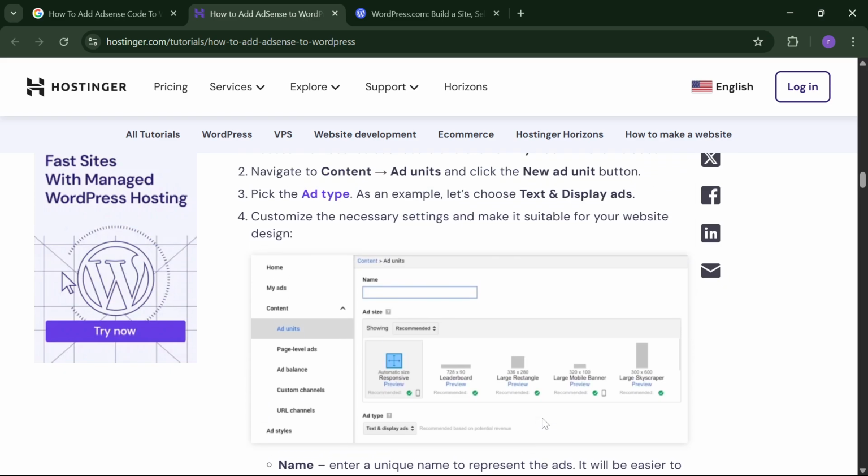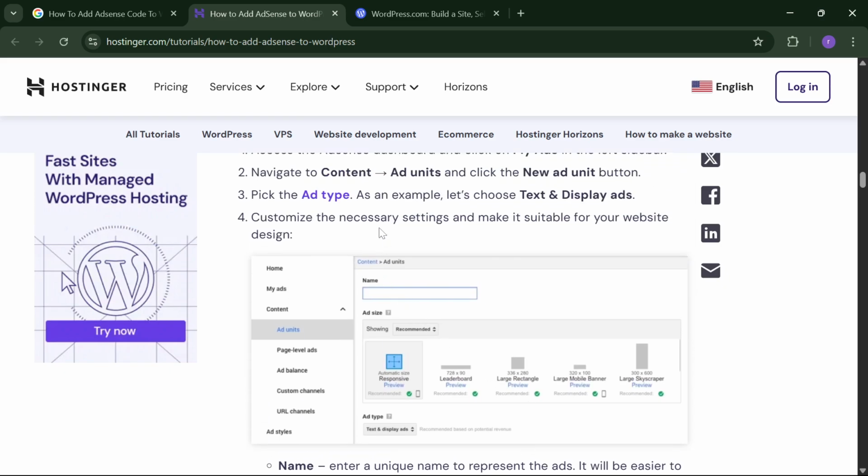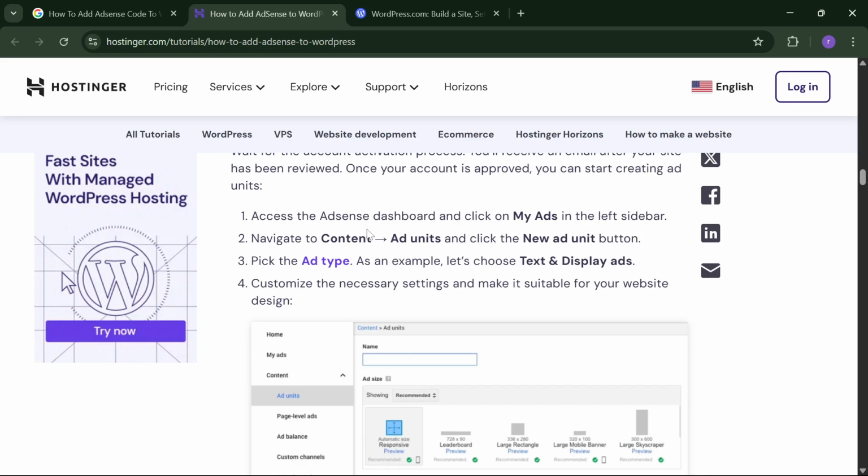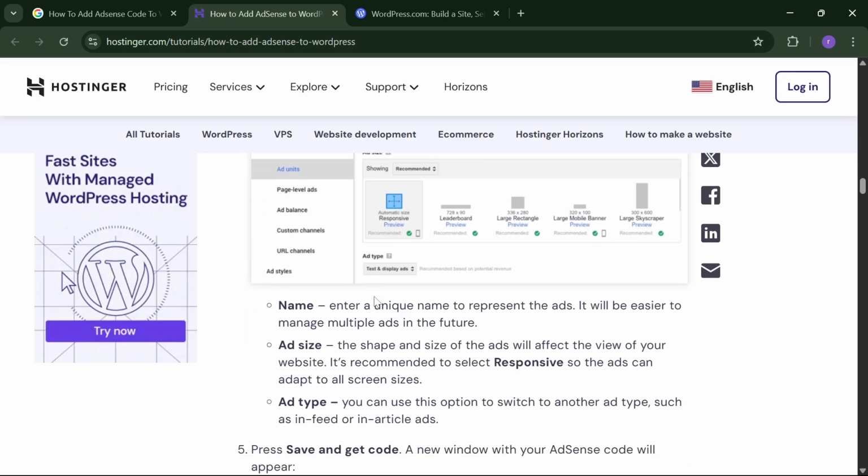So that's how you can add AdSense code to WordPress in 2025. See you in the next video.